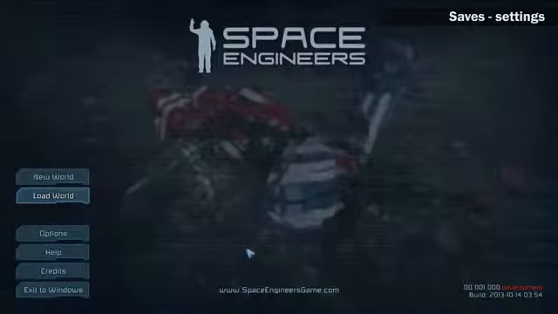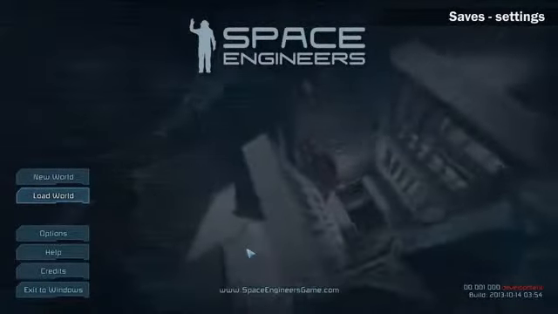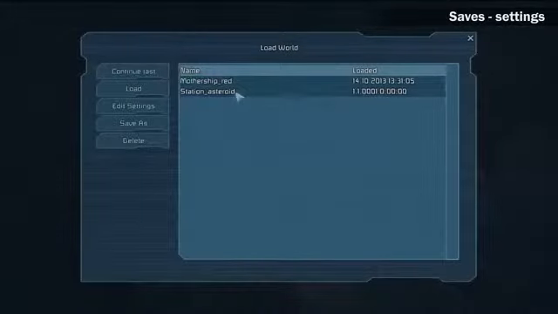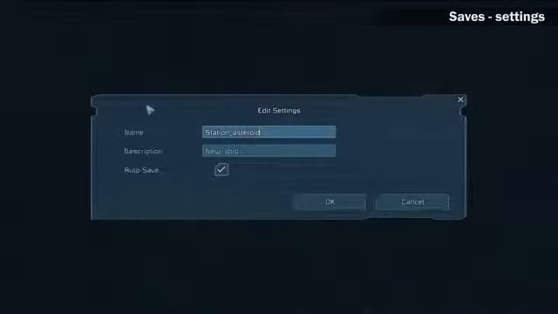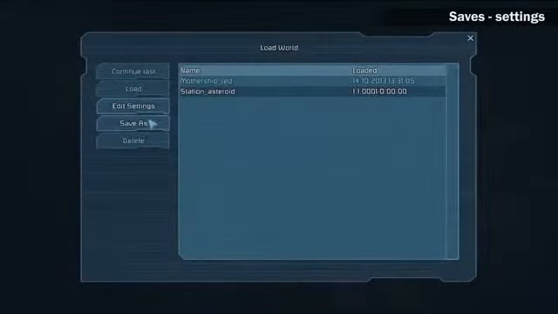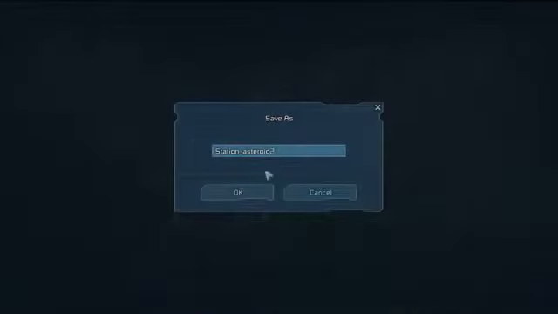All your worlds are stored on your computer. Open the load screen and select one of your saves. You can edit your world settings, for example autosave. You can save as and create multiple copies of your world.